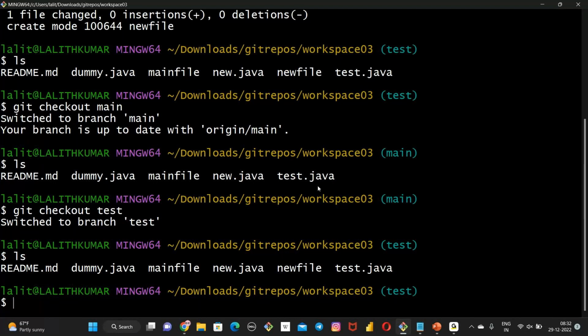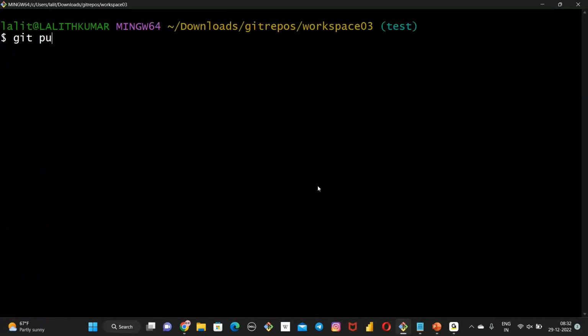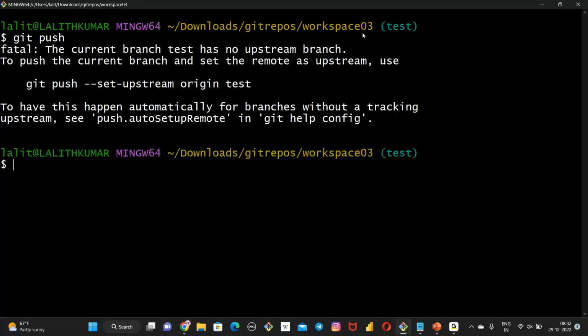Now, however, watch this. If I do a git push from the test branch of your workspace, it will give me error because it clearly says you are trying to push from the test branch of your repository, that is the local repository, to the test branch of the remote repository. And there is no branch called as test branch in the remote. So that is where it will not work.